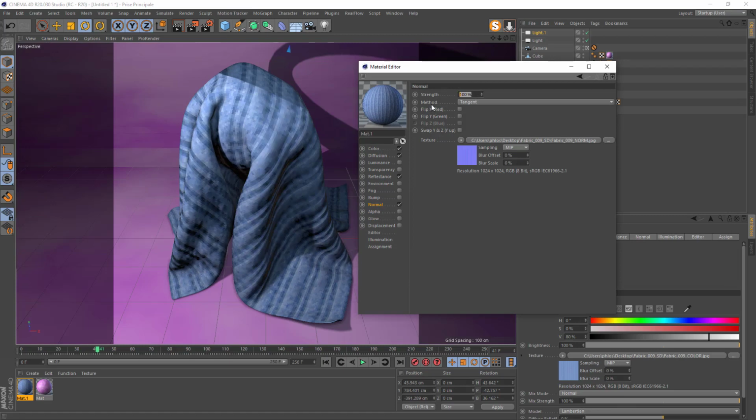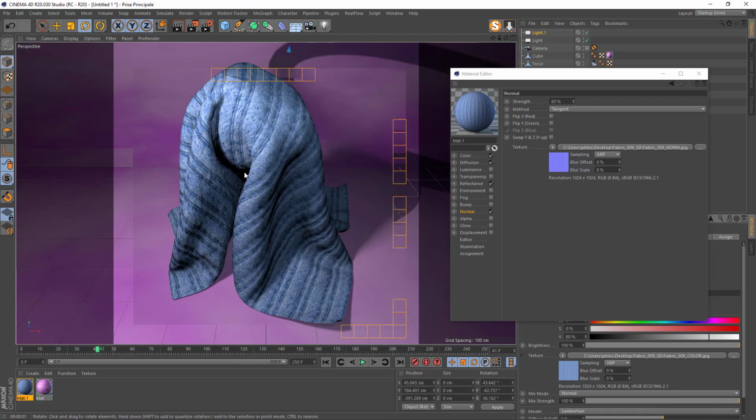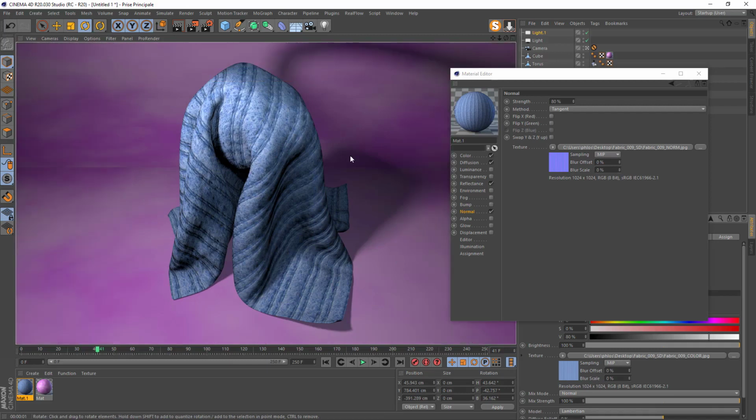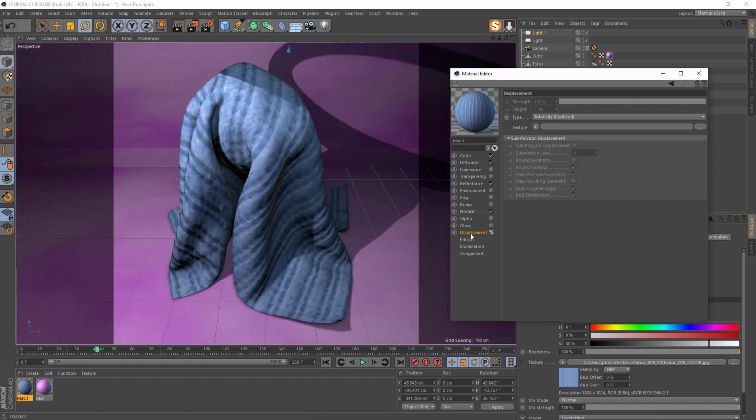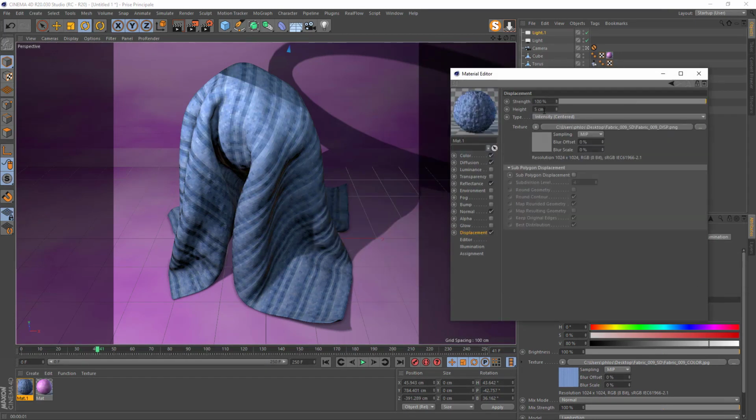And we've got displacement. Let's see what we have without displacement, because displacement will increase the render time. You see, without displacement, I think it's okay. I will add it just to show you. Displacement, add texture, and take the displacement map here. This one. Okay, but we don't want a very big displacement, so I will put 0.5. Add sub-polygon displacement, click it on, and round geometry, click it on as well.